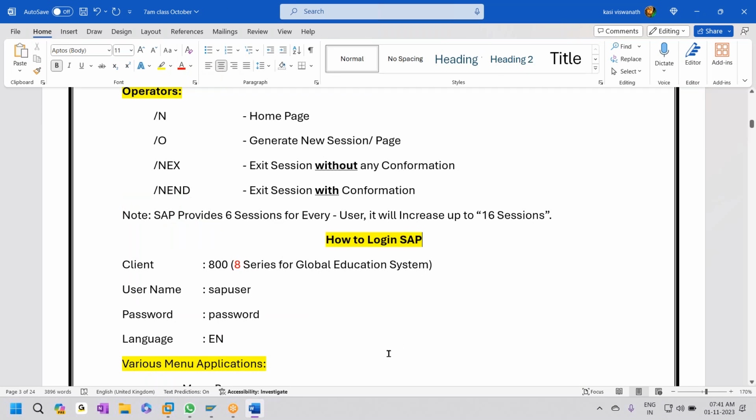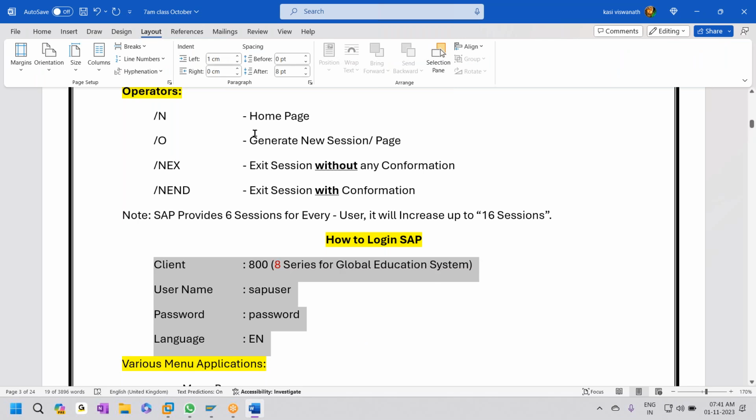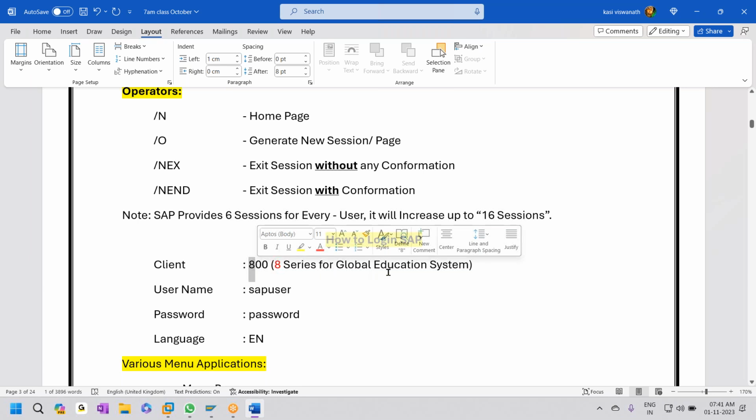How to log in SAP. Client: 800. Remember, guys, whenever the starting series is 8, it's a global education system. Globally, for education learning purposes, they choose the 8 series. Like 800, the starting series 8 is for education purposes. In real time, we never choose the 8 series.